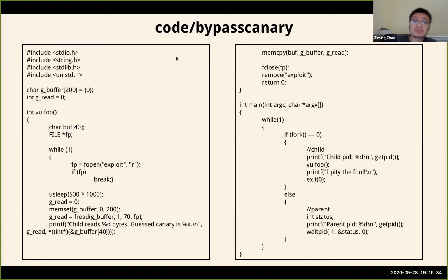However, this program is protected by a canary, okay? Also, this Overflow function will print out how many bytes the child process reads and what canary we are guessing here. So I calculated where the canary is. Basically, the canary is at 40 bytes. That's where it is. I will show you in a minute why it's there. Then it will print out the canary we're guessing.